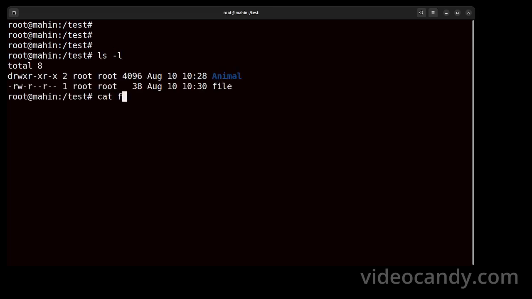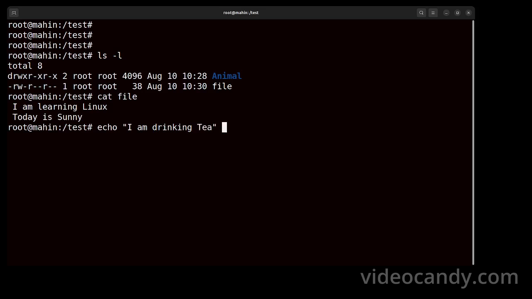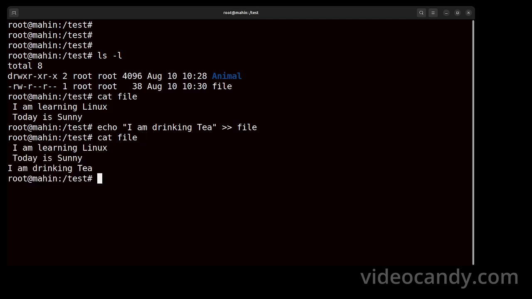Cat file. Because now if I want to add another line, echo, write anything you want to write. I am drinking tea. Okay, double arrow file, cat file. Alright, you see, I am drinking tea, it is added.